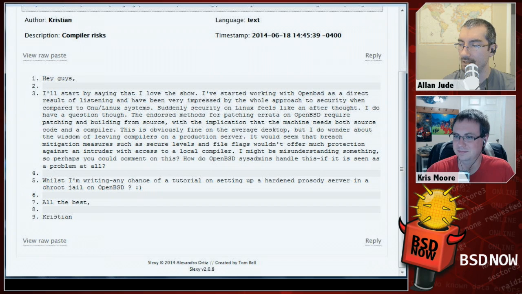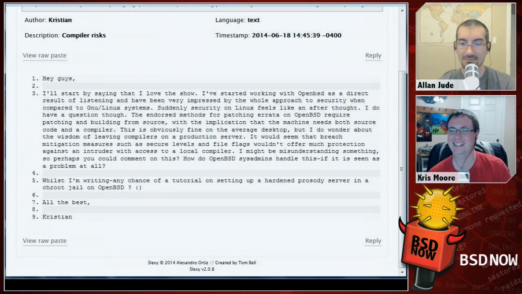I think Poul-Henning Kamp had a good discussion about this, because Varnish uses a compiler because its config file is actually its own domain-specific language that gets compiled as a shared object and loaded into Varnish for speed. And somebody was like, well, I don't want to have a compiler on my web server. It's like, you're being silly.